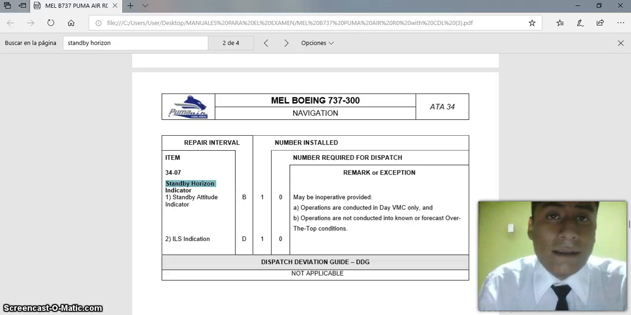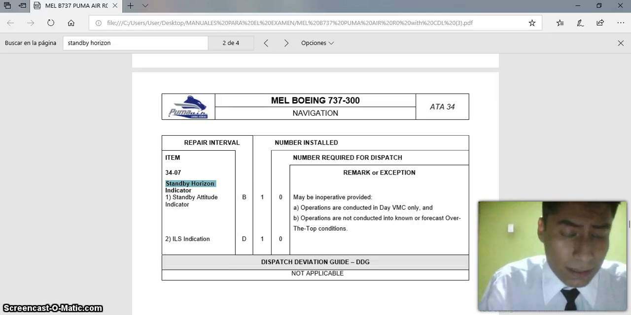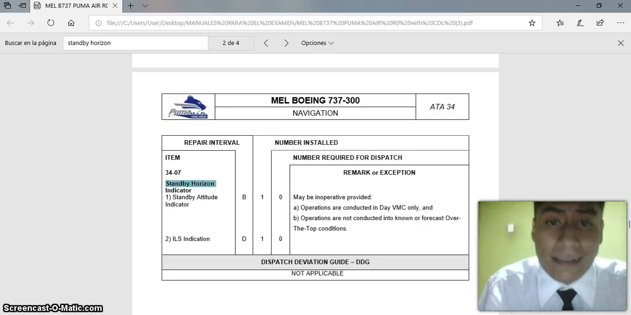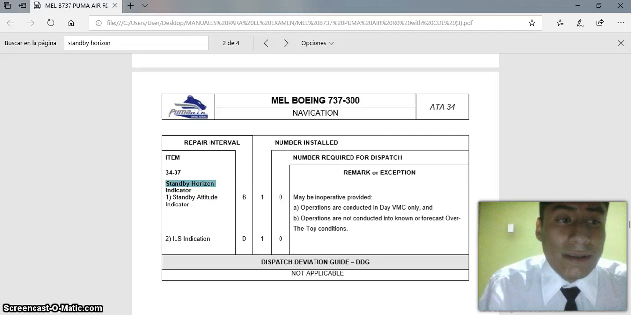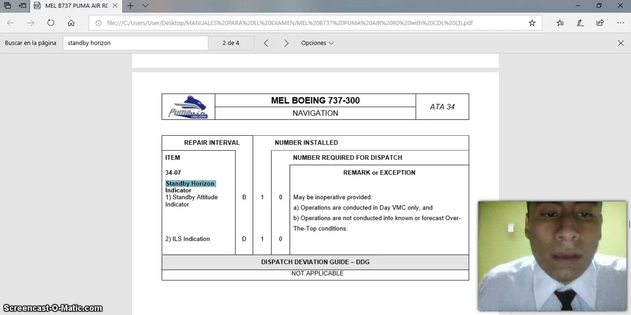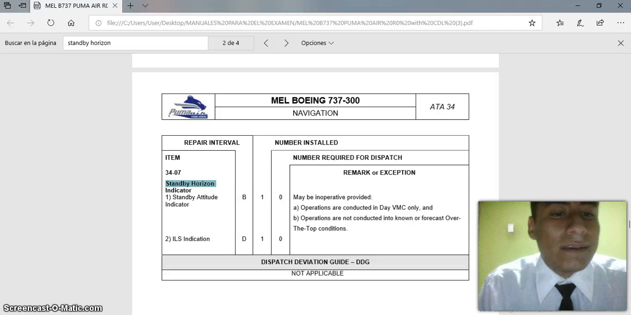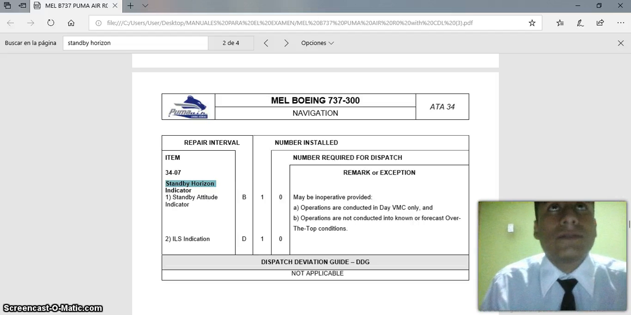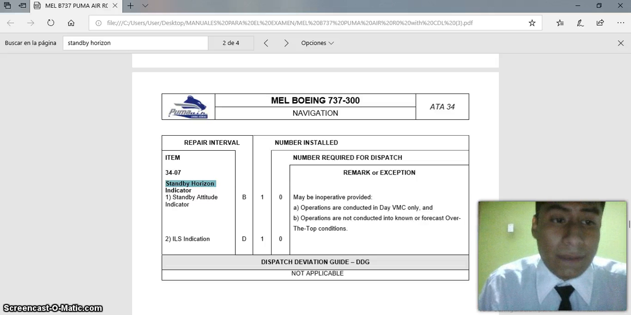Then we have category C. Category C is basically within 10 calendar days, excluding the day of the event. Finally, in category D, the damaged component must be rectified within 120 consecutive calendar days, right?